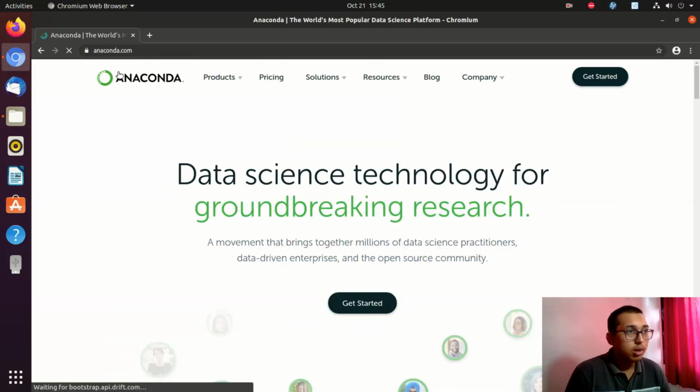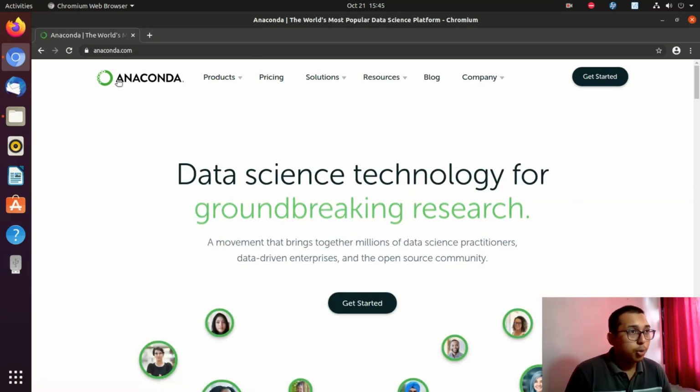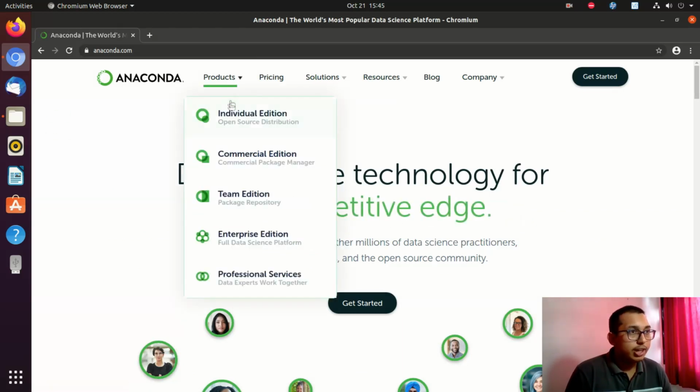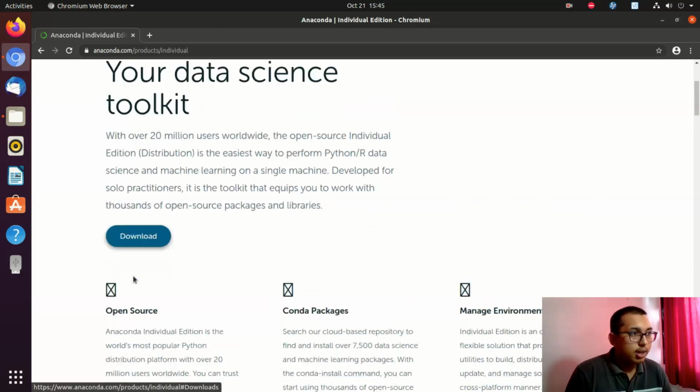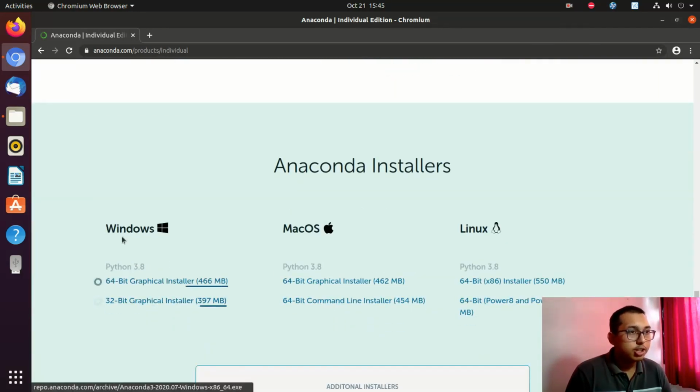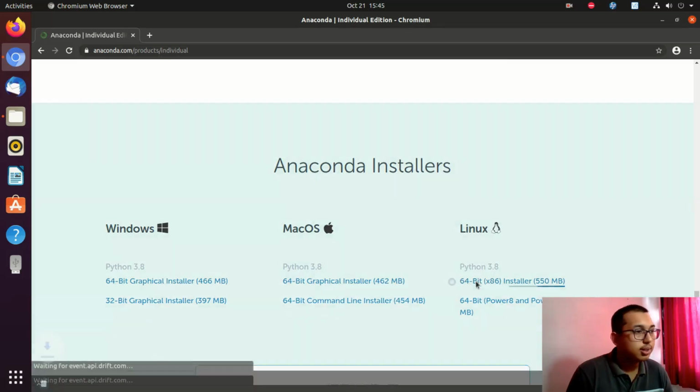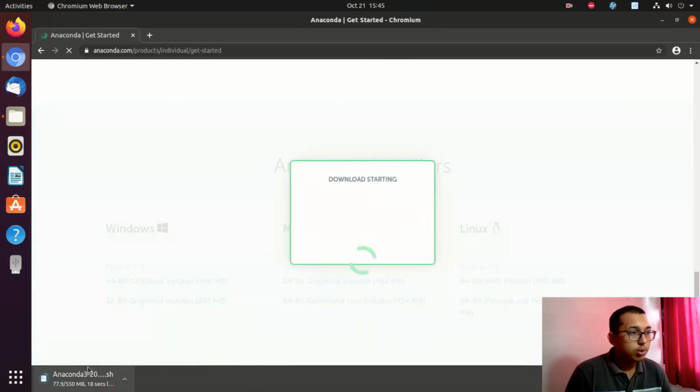So let's get started. Open a browser, go to product and then click on individual edition. There you can see a download button, click on it. Here they will ask you which operating system you want to install Anaconda for. Here we will be using the 64-bit Ubuntu, so we will be clicking on this particular link. And there you can see it's getting downloaded.